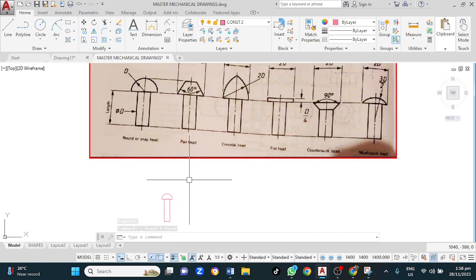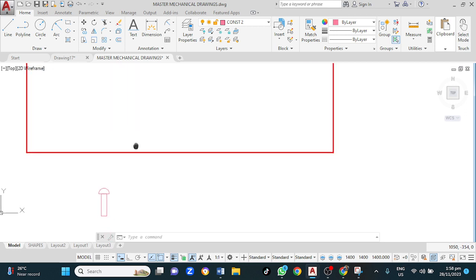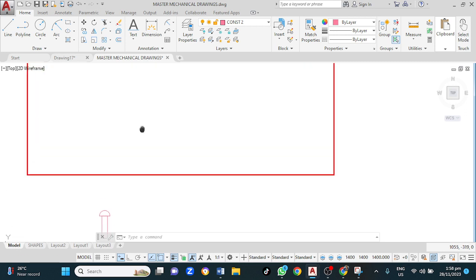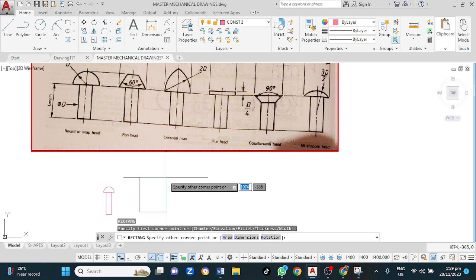It is done, simple as that. So this is a round or snap head. Now to move on to the next example right here. This one is the pan head, and again, the diameter is the same. REC for rectangle, enter, left click, using diameter 5.